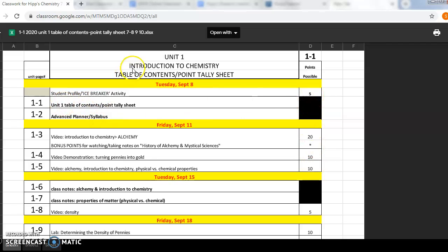The first page you receive is this one. This is it. This is the Table of Contents and Point Tally Sheet. Table of Contents is giving you the order of everything. Point Tally Sheet means it's giving you the points for everything.